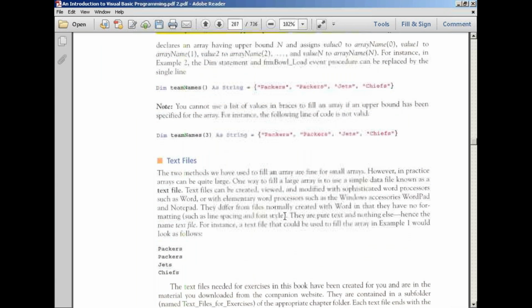So there are two methods we have used to fill an array and find for small arrays. However, in practice, arrays can be quite large, but we are not going to work with large arrays. We're going to work with very small ones. So you can use this, right?